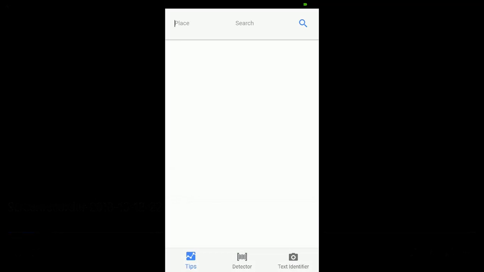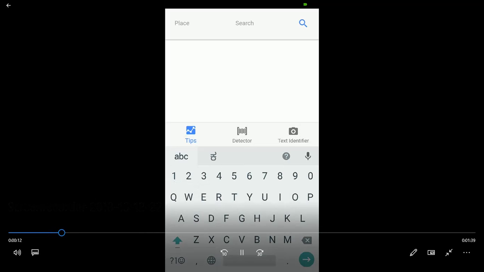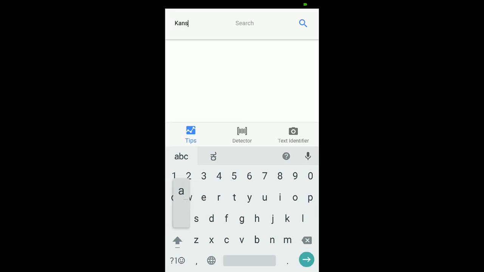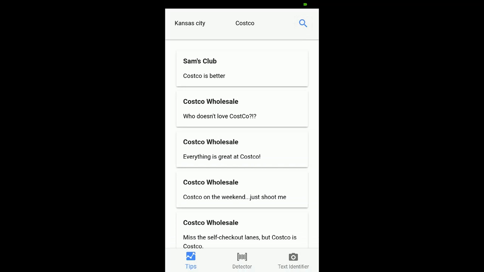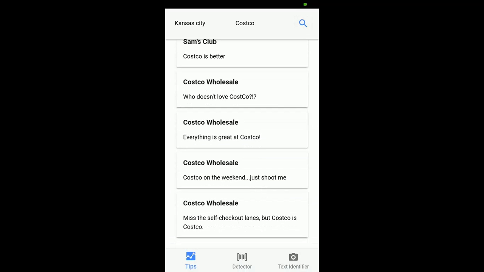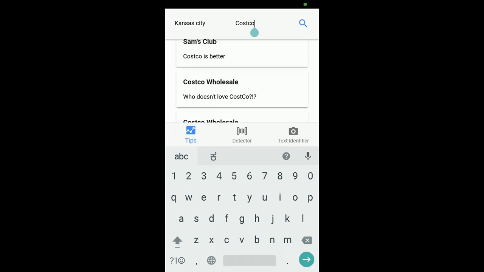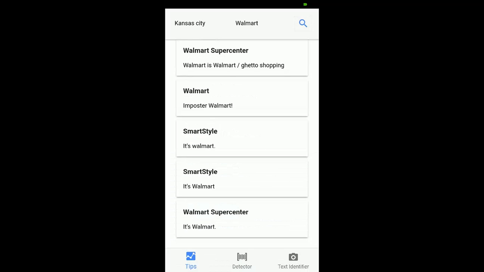So here is my demo in my Android app for Kansas City. I'm going to search for Costco. I'll get the results with the comments for that particular one. So here you can see, Costco on the weekend, just missed the self checkout, like that. So I'm going to search for Walmart as well. I'll get comments like Walmart Supercenter, like that.